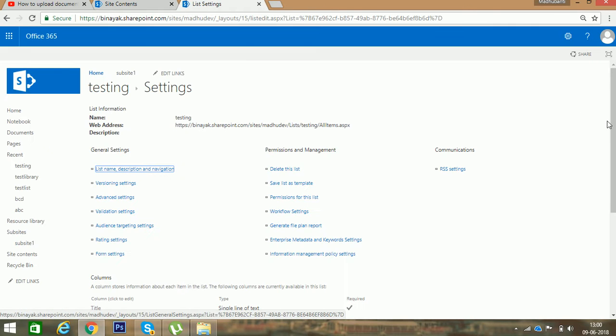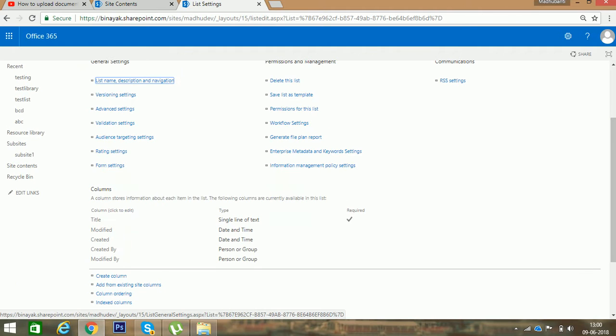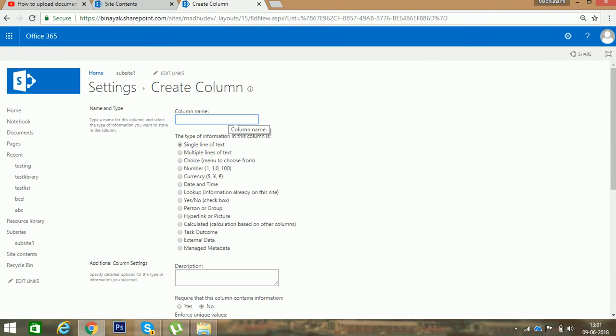scroll down to the column, and here is an option which is create column. So I have to click on this and we have to put a name. I'm giving the name as column name. So it's a single line text because in name we just need one single line.